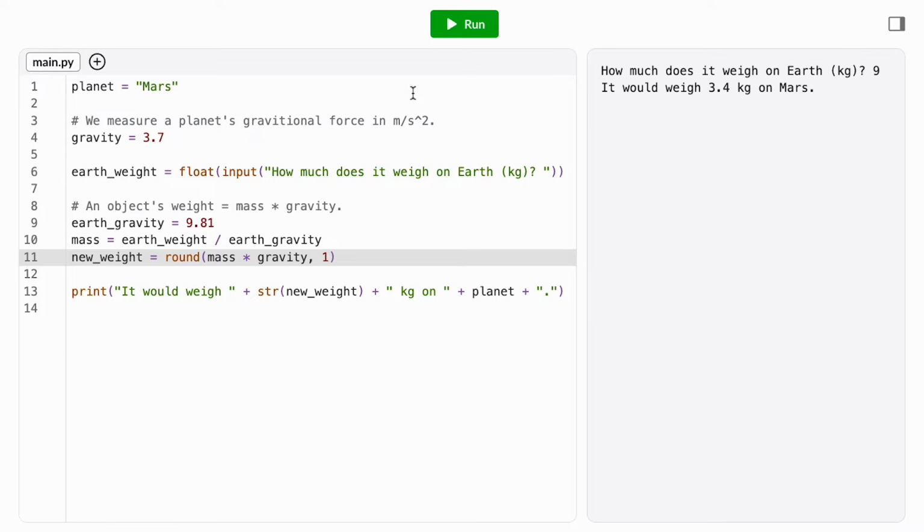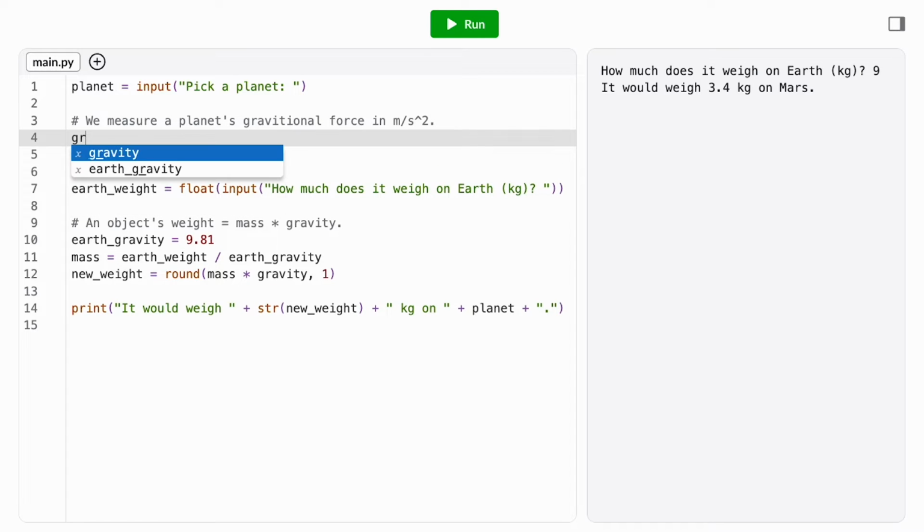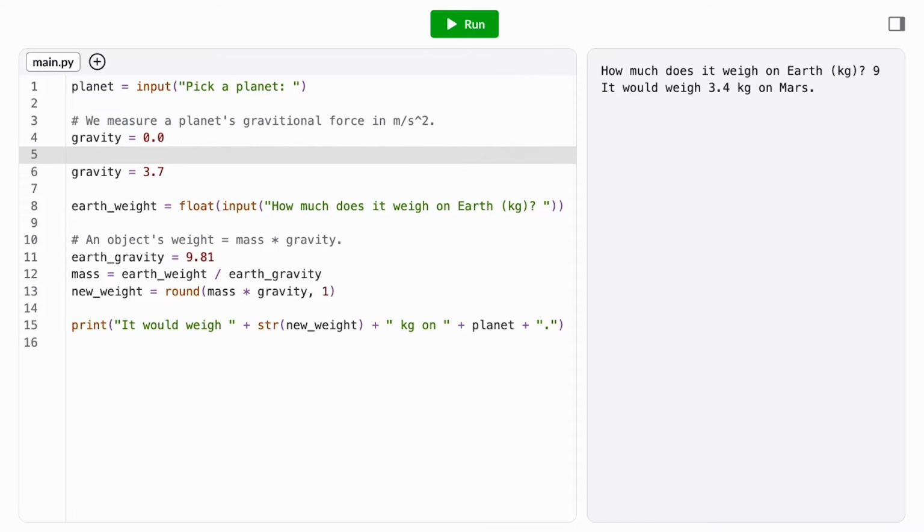Now, I want to make this work for other planets too, not just Mars. So we're going to want an input function call that asks the user to enter a planet name. We'll assign that to the variable planet, and then we'll use a conditional to assign the value of gravity. Let's start with the Mars case that we already had. Before I start my conditional, I want to make sure to initialize my variable gravity to a default value. Let's say 0 here probably makes sense.